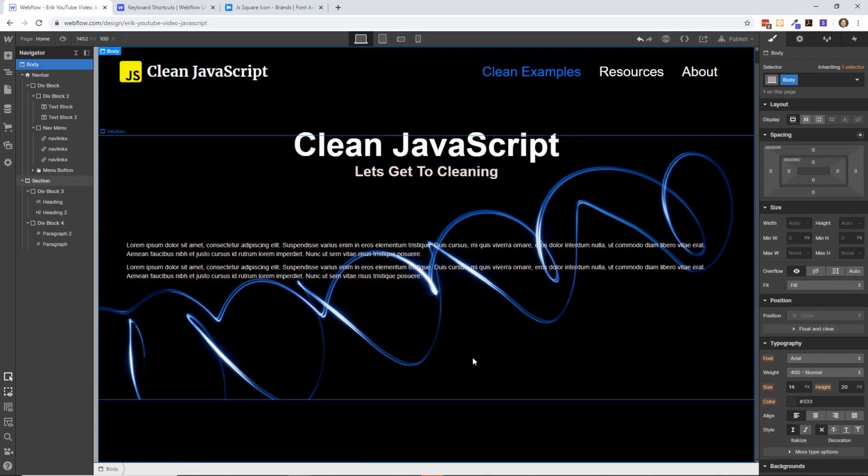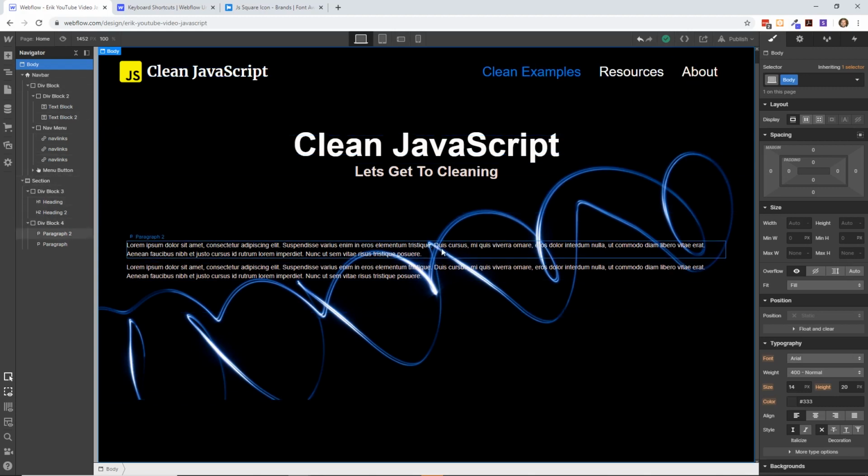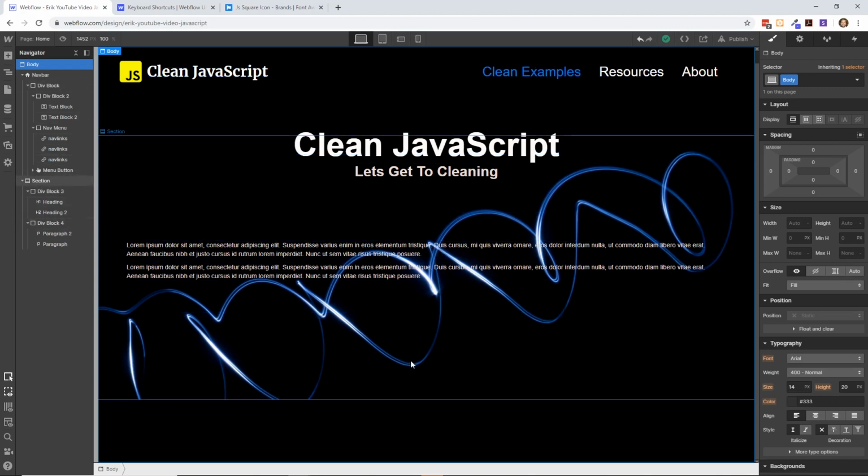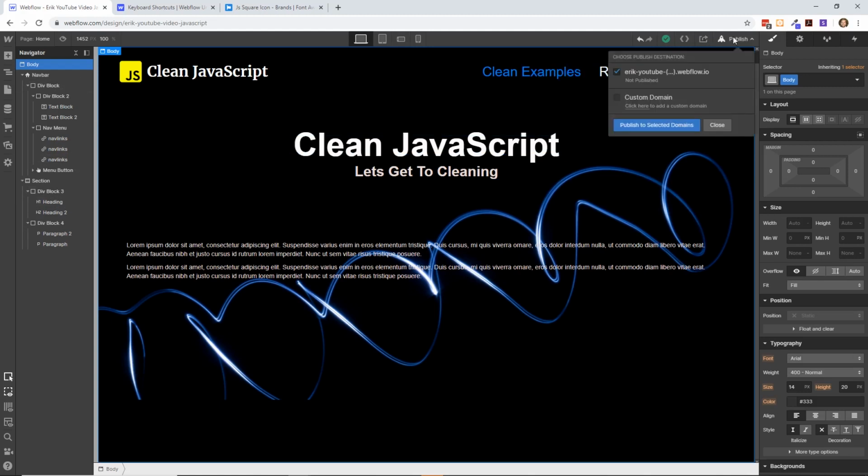So you can see here, you could definitely be playing around with this, messing around with the picture, the image, the background. You know, in just a little bit of time, I was able to create all of this. And now if I want to look at it, I can actually export it. So I can either share it, I can publish it. So let's publish to a selected domain and see what it looks like.